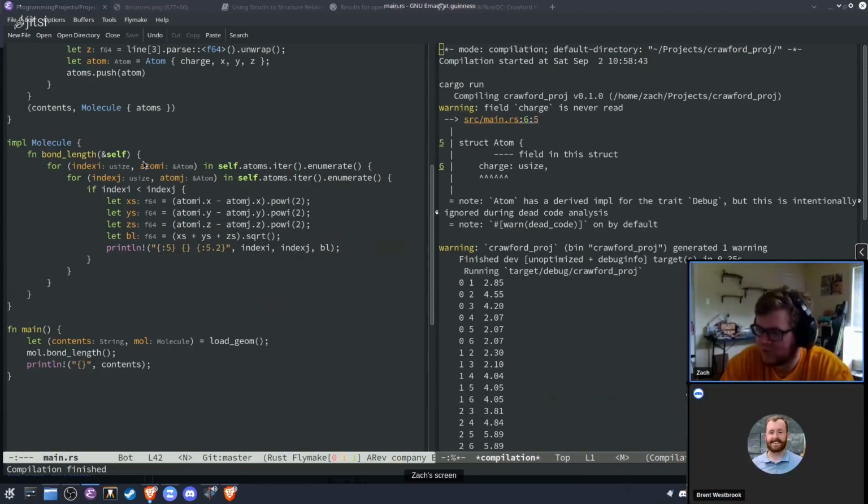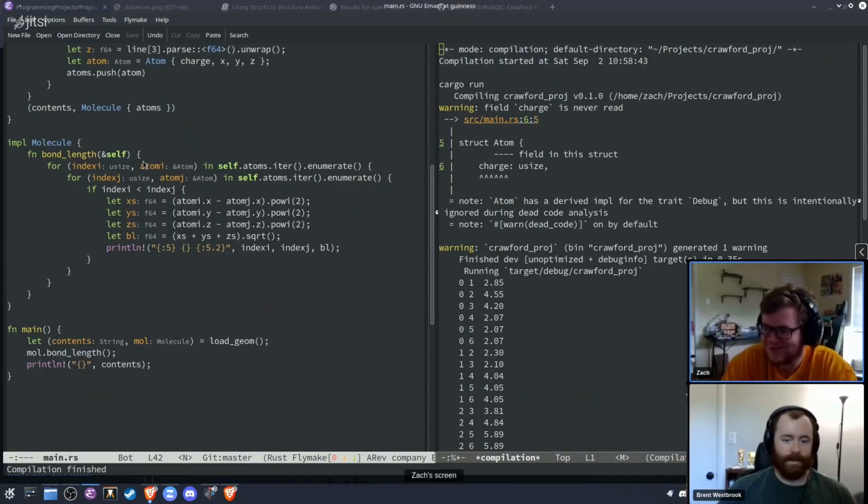Adam has a derived impl for the trait Debug. Oh yeah, it's still mad that you haven't used charge. It'll be alright. What else were we gonna do? Oh, we made self. It's now a method. You can call mole.bond_length.